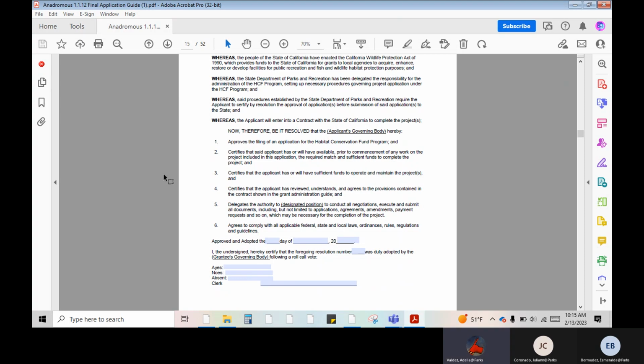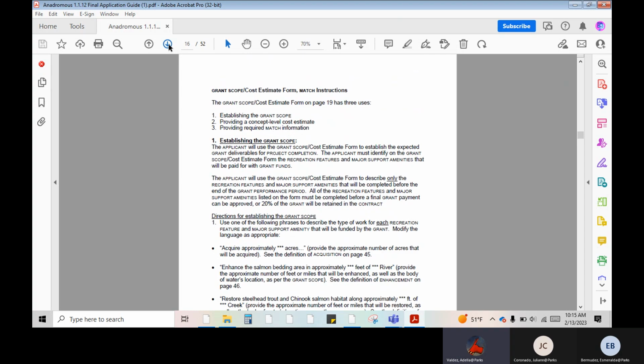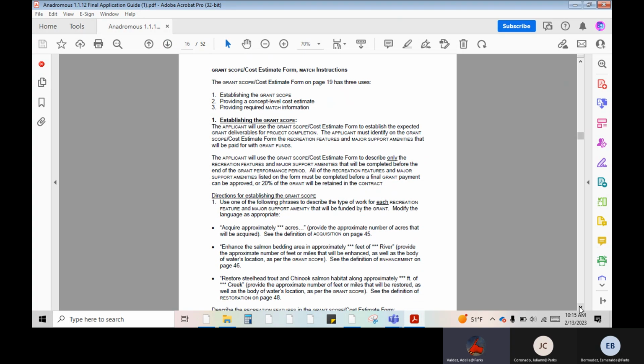Now let's turn to page 15, where we will view the instructions for both the grant scope cost estimate form and the match requirement. This form will be used to establish the expected grant deliverables. All the recreation features and major support amenities listed on this form must be completed and open to the public before final grant payment is approved. This is what our office, auditors, and the public will expect to see upon final grant payment.